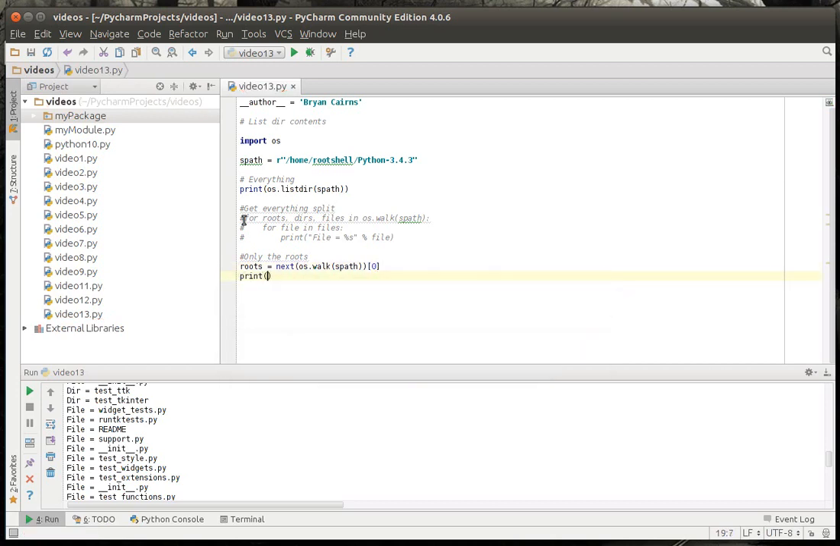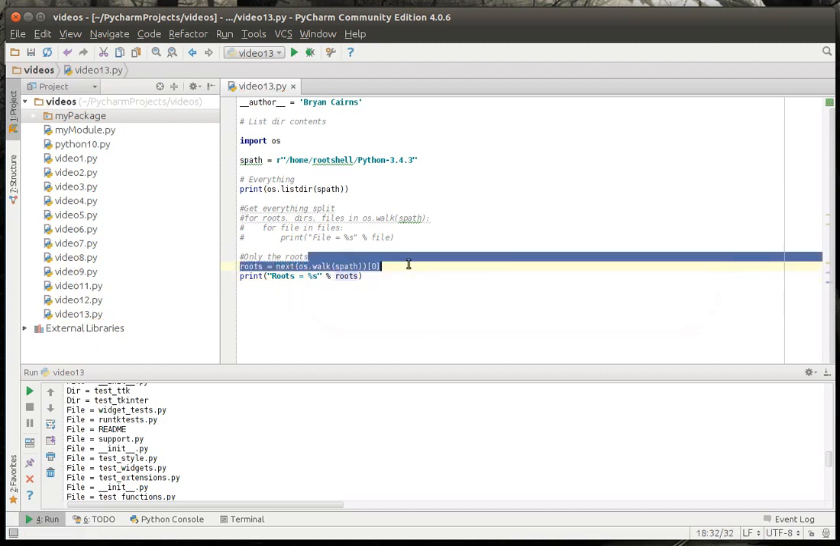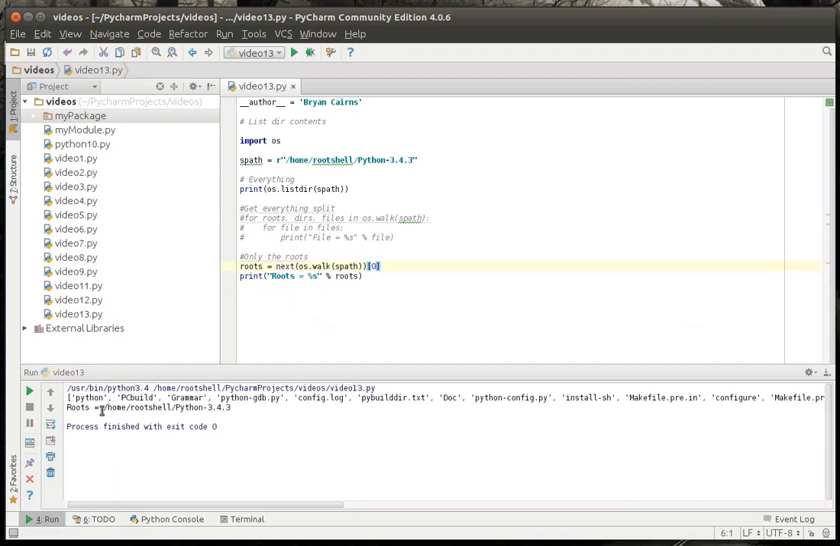We're going to print roots equal, and let's just, not sure if that's going to print this out right, but we're going to find out. Run that. Yeah, so there's our roots. Now the root is the root path that we're starting off with here. And through the magic of copy and paste, we're just going to very quickly go only the dirs, only the dirs. And we're going to get the first one.